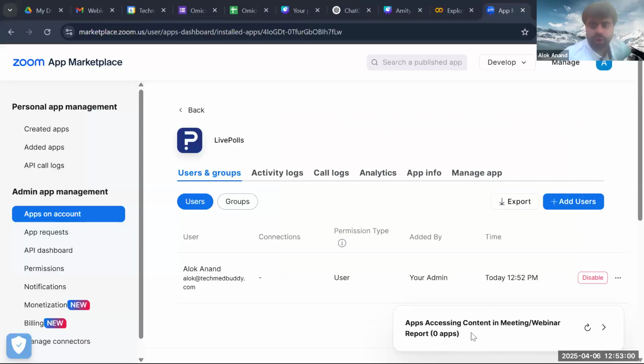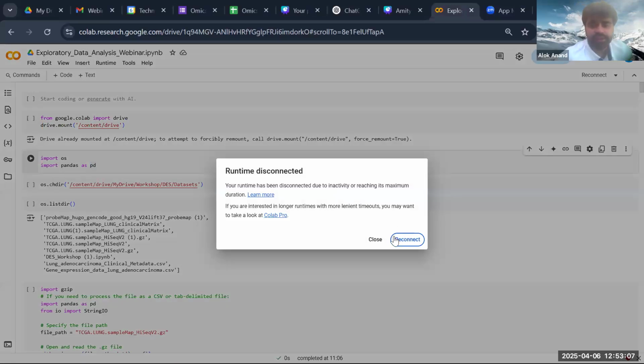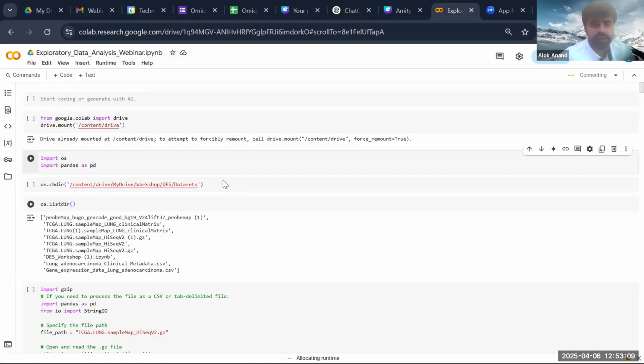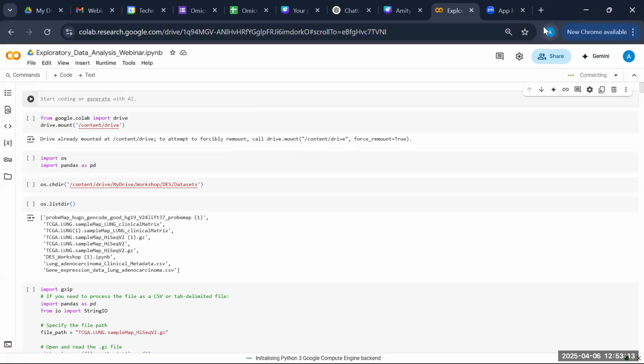Great. So now I am going to share my screen. Please let me know if the screen is visible to you guys. Is this screen visible, guys? Hello. Yes, it is visible. Great.